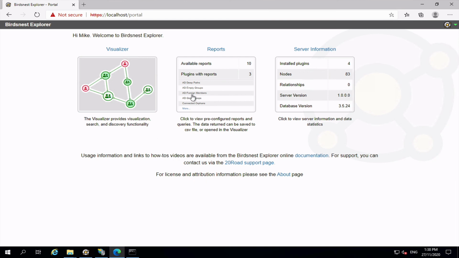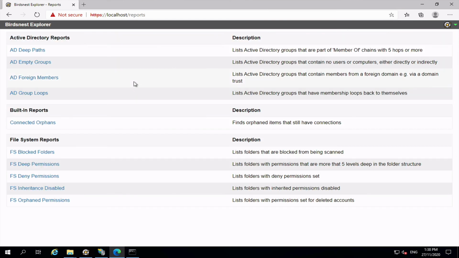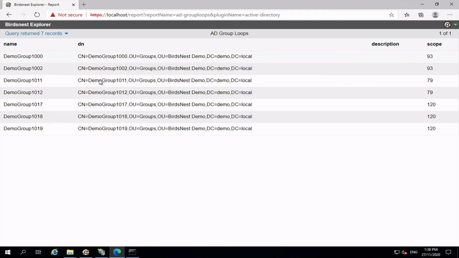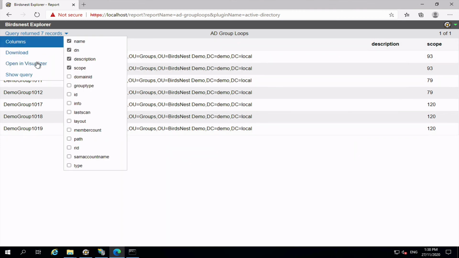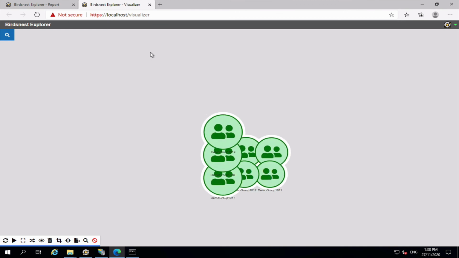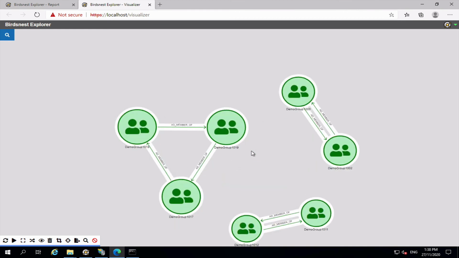So now if we come into our console and have a look at our reports, let's have a look at AD group loops. And we found a bunch of groups that are in a loop. Now in this particular view, that may not show you the information you need. So you can click on Open in Visualizer. And you can straight away see that there are groups that are in a loop and how they are looped and in what order.